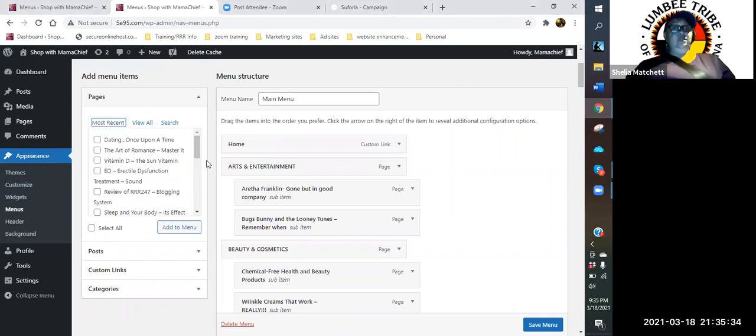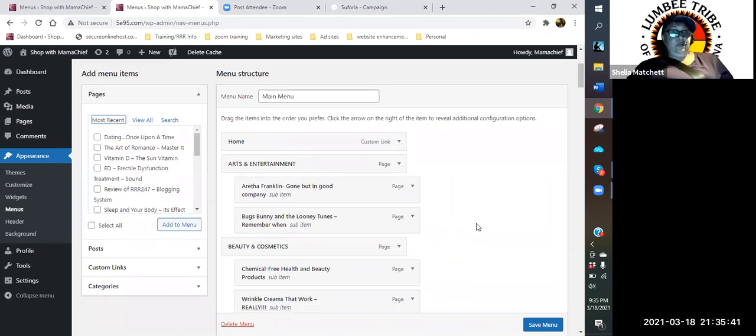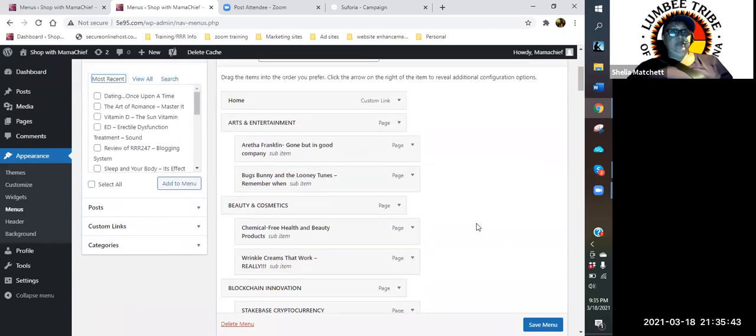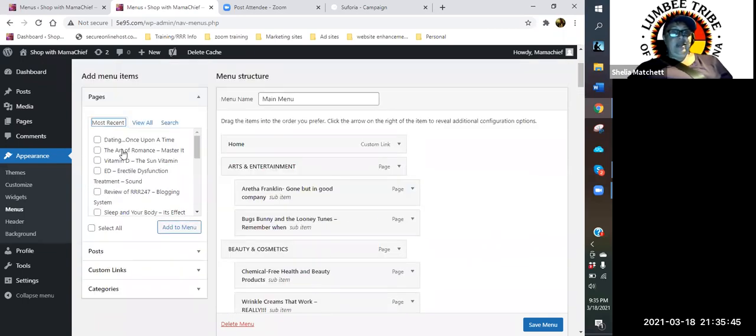Okay. So here's one I did on romance, the art of romance. It's a floating page. So then I was like, well, where would I put it? Here's one I did on vitamin D. That would be a great one to put under health and fitness. So I'm just going to click on this, highlight it, and add it to the menu. So I'm just going to click add.